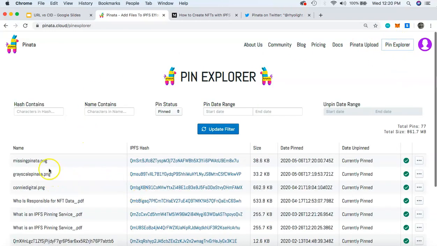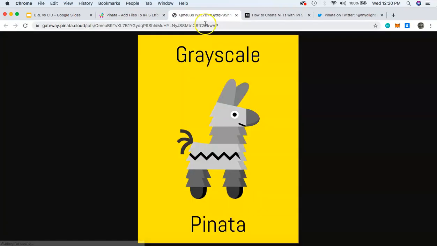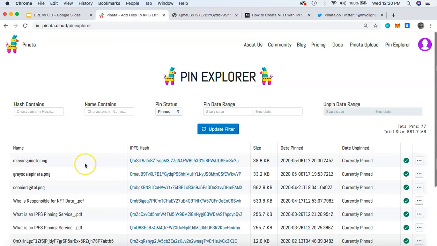We're going to look at these images. You can see here, I have the grayscale Pinata uploaded, and it has an IPFS hash associated with this. So this hash right here is the CID. This is unique to this image itself. So I open it up. This is the only hash that will ever reference this image, which, applying this to digital art, is a pretty powerful concept. Same with Missing Pinata.